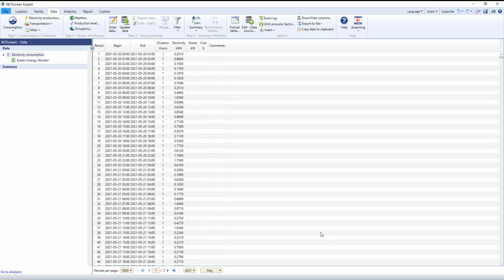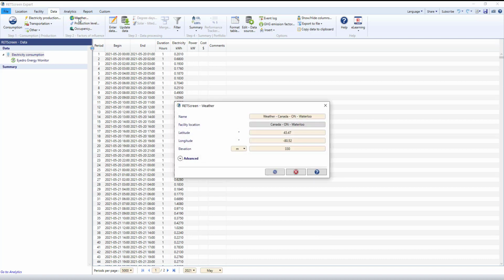So now we can see our hourly energy data has been brought in. So now we want to go in and get our weather data corresponding to this time frame in case we want to analyze our performance against weather. So we're going to select our weather under step 2. We're going to verify our location, select advanced, and enable our sub-daily weather data to be brought in here as well. So we're going to click next.